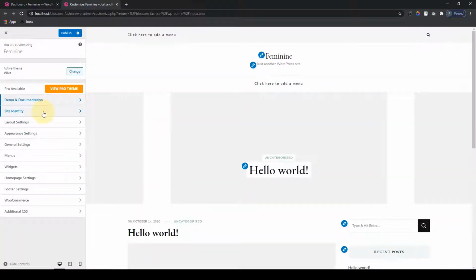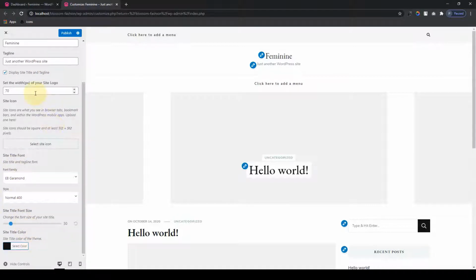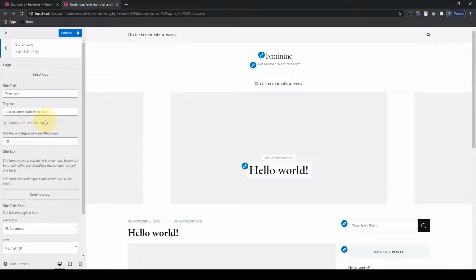Next we have the site identity. So site identity has various options through which you can easily create a unique site identity for yourself, such as having a site logo, site title, tagline, and a site icon, and also many other features which we will dive into when we create our site identity.